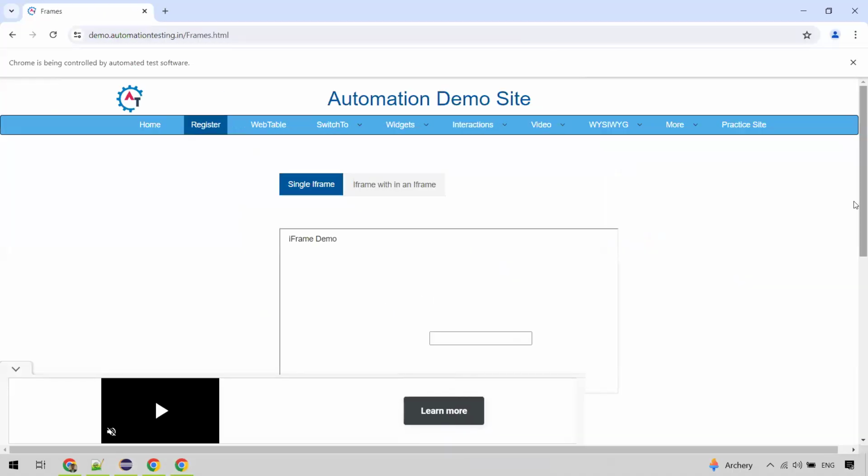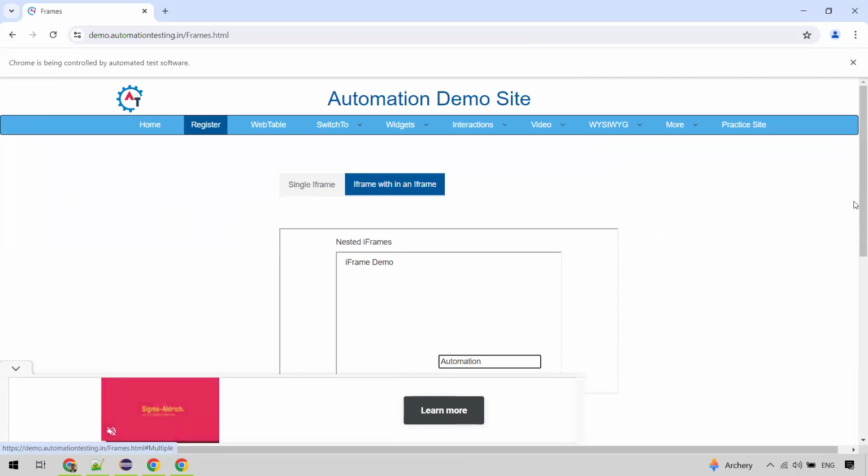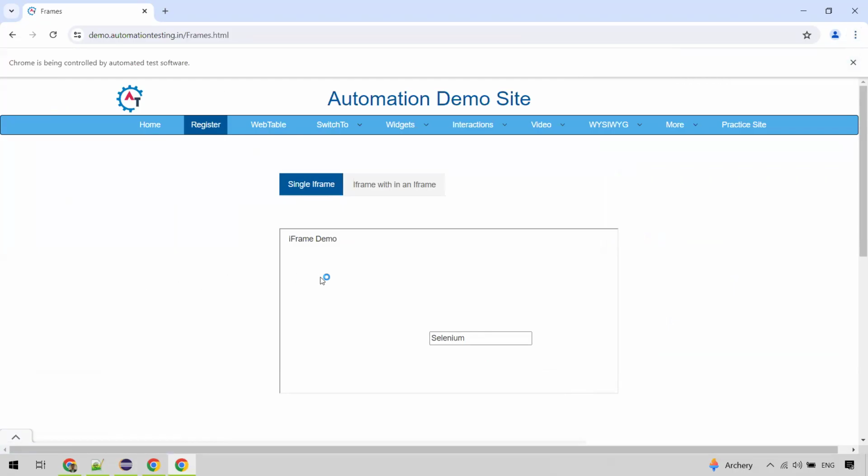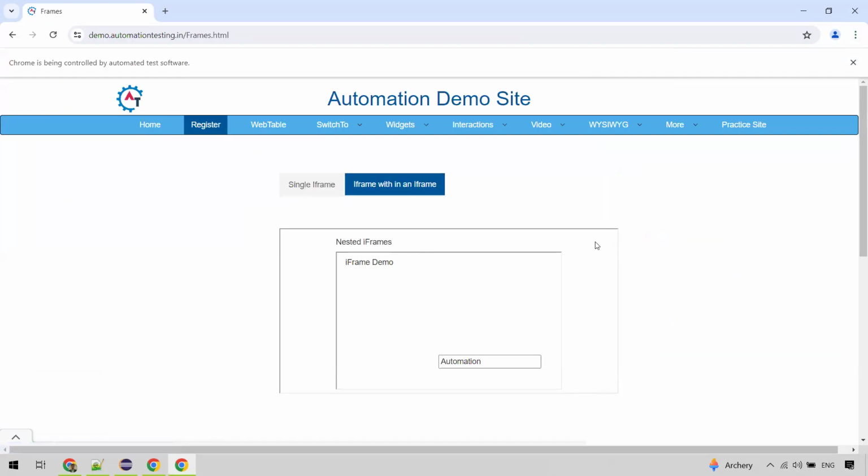Yeah, you can see we automated two frames, right? Single iframe and also the nested iframe. If you go back to the single iframe, it actually entered Selenium and then comes out of that. How does it come out of that context? We use driver.switchTo defaultContent. It comes out of this iframe, then clicks on this and navigates to the outer iframe. From here, it switched to the inner iframe. And within that, it has this web element, the input field, where it can provide some text.